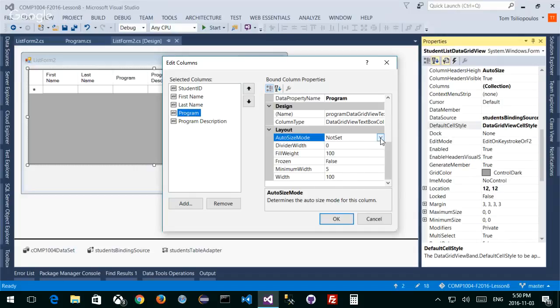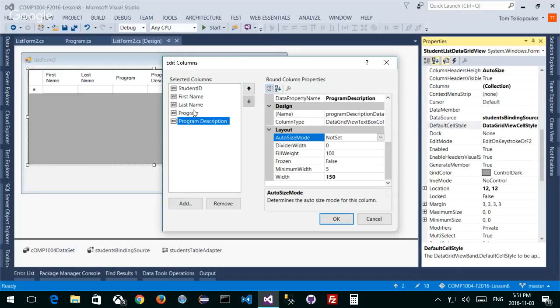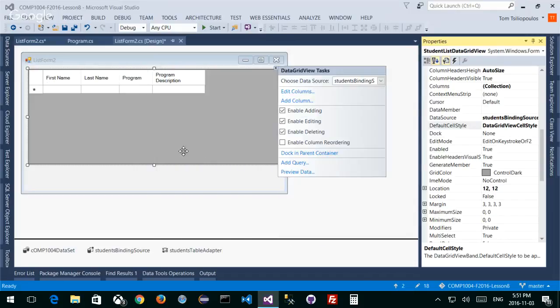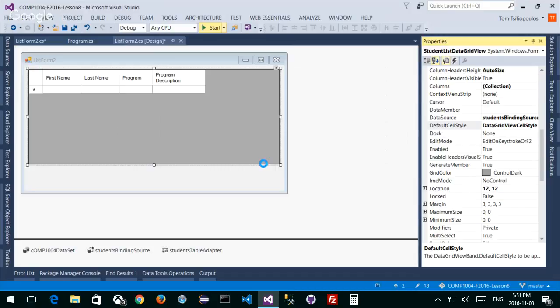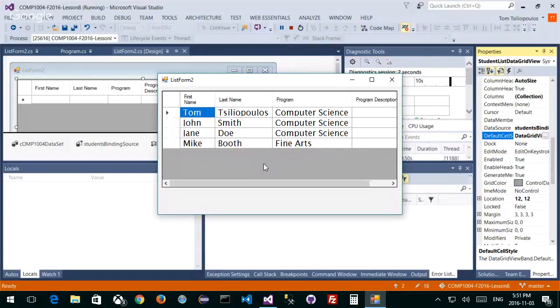This is dangerous only because it may mess with your layout. Especially, we don't want to do it for program description. Absolutely not, because program description might be really long. That was something that we want to wrap, so leave that alone. But for these ones, we're pretty confident that these are going to be okay. Student ID, I'm not even displaying, so I don't care. And then let's press OK. And let's start. You can see how we got some control. It's a little better. Still ugly.